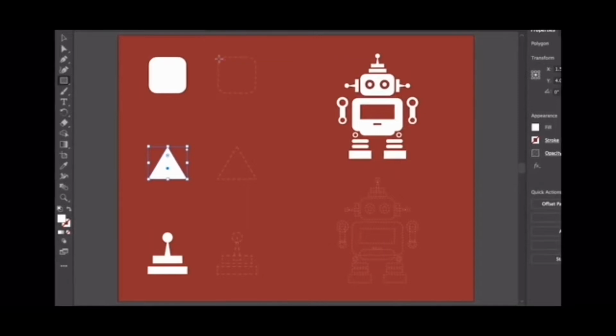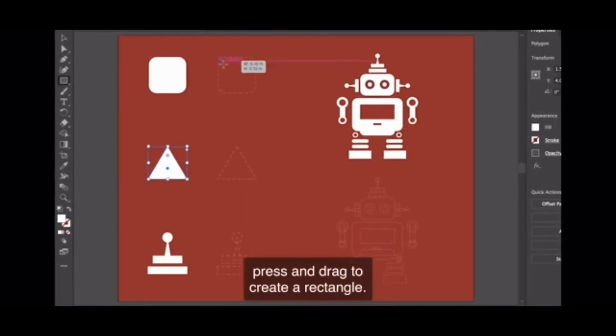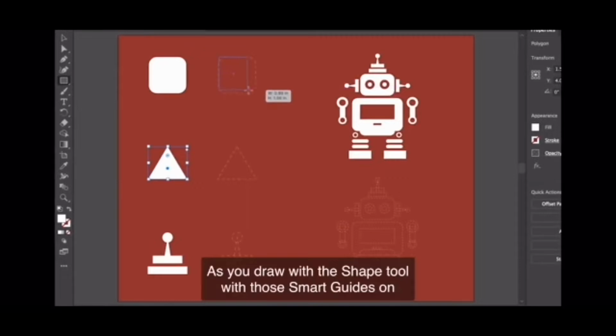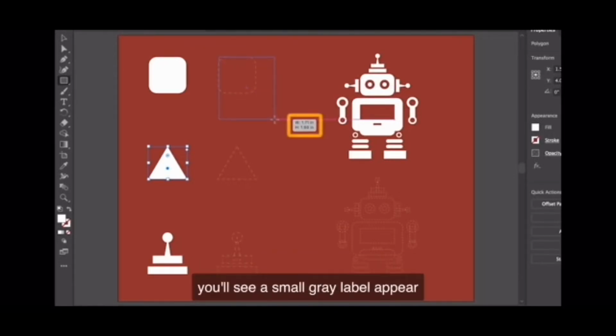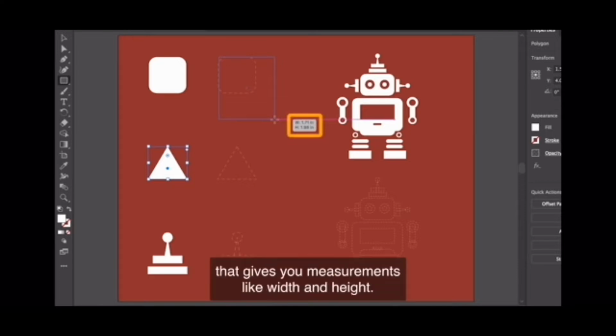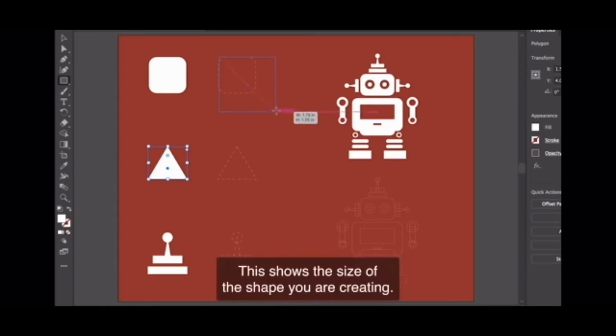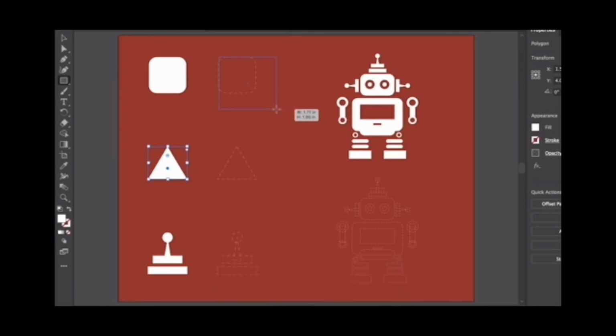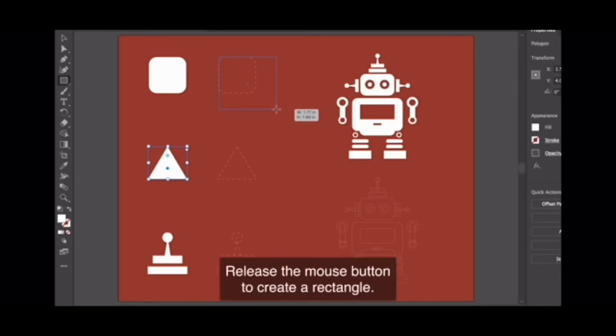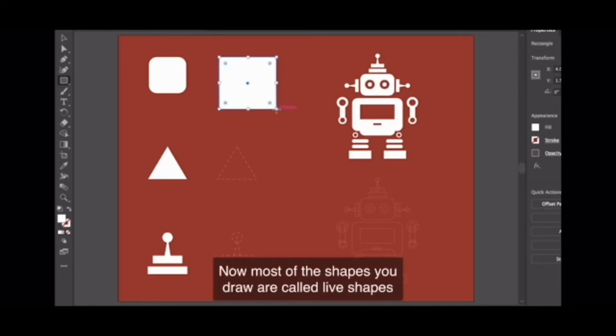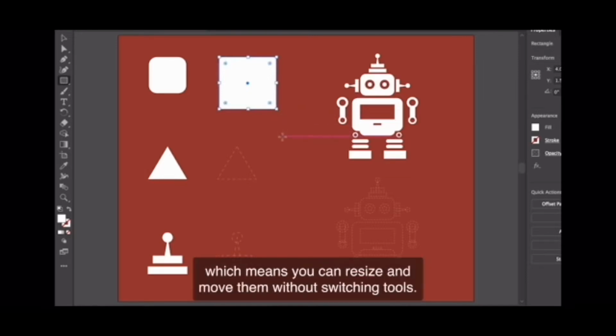Now, starting at the basic, drag and create a rectangle. Now you draw with the shape tool with the Smart Guides on. You'll see a small gray label appear that gives you the measurements like width and height. This shows the size of the shape you are creating. Release the mouse button to create a rectangle. Now most of the shapes you draw are called live shapes, which means you can resize and move them without switching tools.